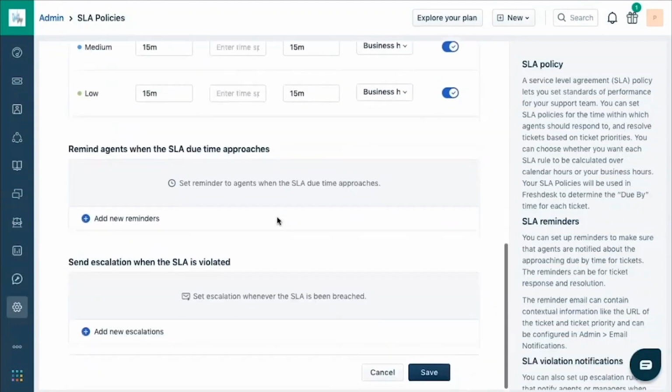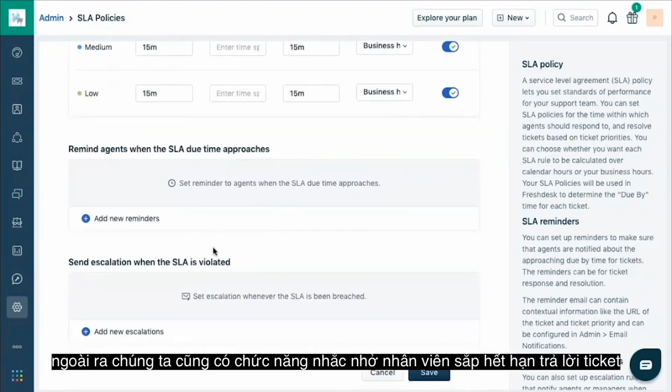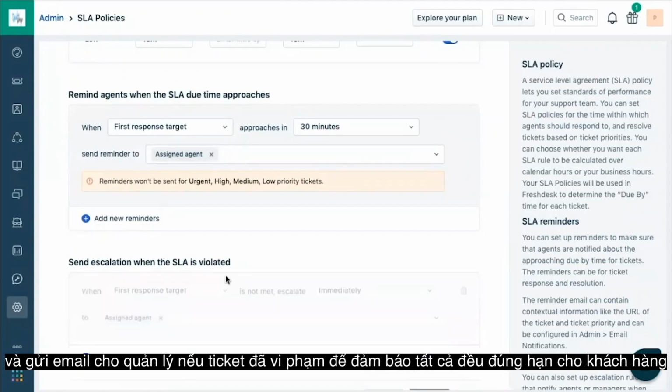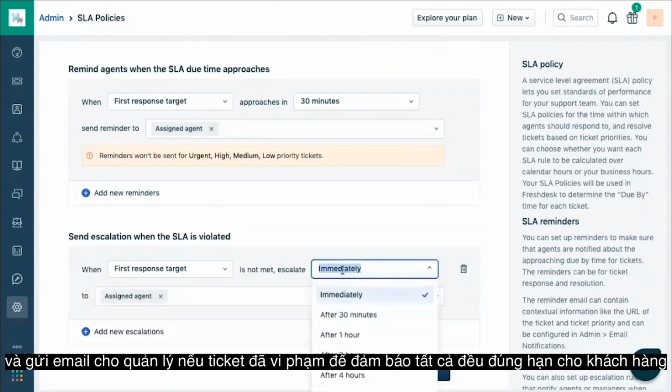And if the agent working on the ticket is going to miss it, worry not. You can have a reminder sent to them. Likewise, we can also have escalations sent to a manager immediately after the SLA is breached or a few minutes after the SLA is breached to make sure that the ticket is handled, which is of utmost priority.